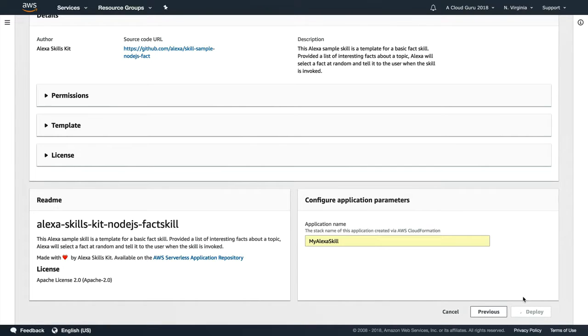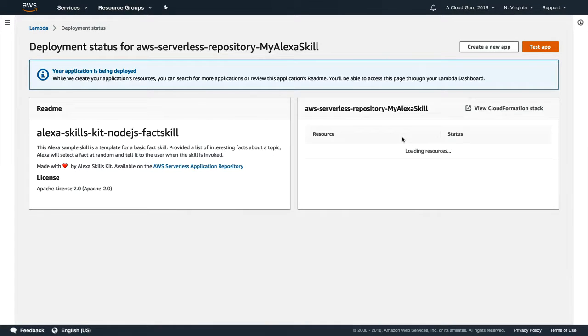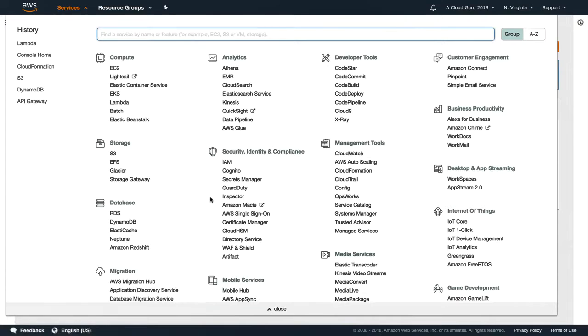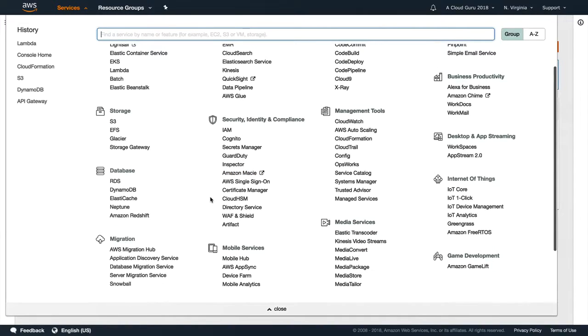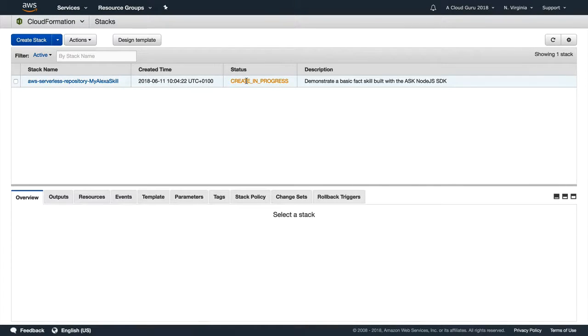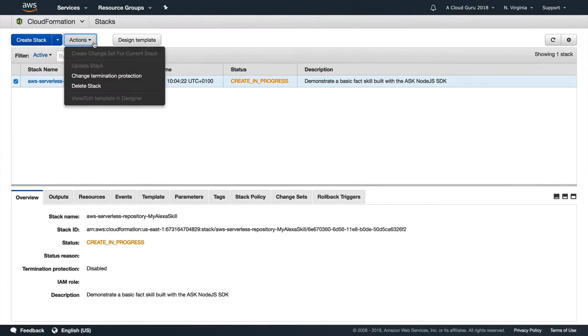Now this is actually creating a CloudFormation template, and so it's really important to remember that once you finish this lab, you could just delete the Lambda function, but that won't remove it entirely. What you need to do is go into services and go down to CloudFormation, which is under management tools, so in here. And then if you do want to delete your skill, you will have to delete this CloudFormation template. So you just click in here and go delete.